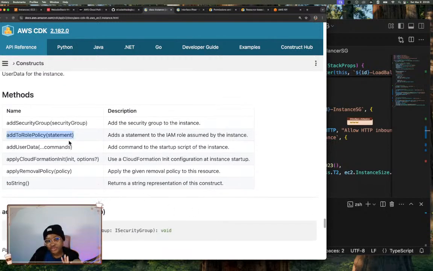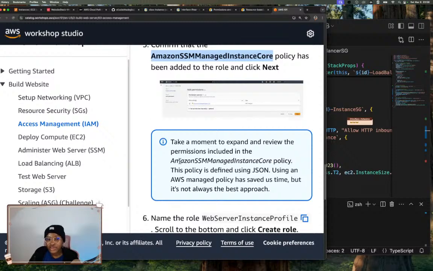Add to role policy. Okay, so we need to add to role policy. And there's also this one that would add the user data. I'll show you what we're talking about later. But this is the add to role policy. We want to add a statement to our IAM role that we already have. And what we want to add is this Amazon managed instance core that it told us to add.